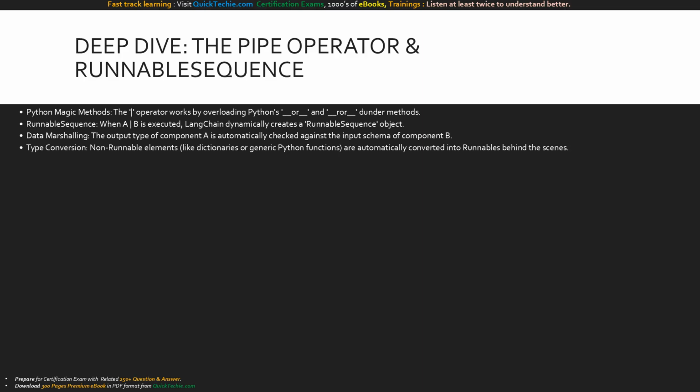If there is a mismatch, it throws an error before the execution even begins, saving you from runtime bugs. Furthermore, if you pipe a standard Python dictionary or a regular Lambda function into the chain, the runnable sequence automatically wraps them into runnable objects behind the scenes, ensuring the chain remains unbroken and fully compatible.